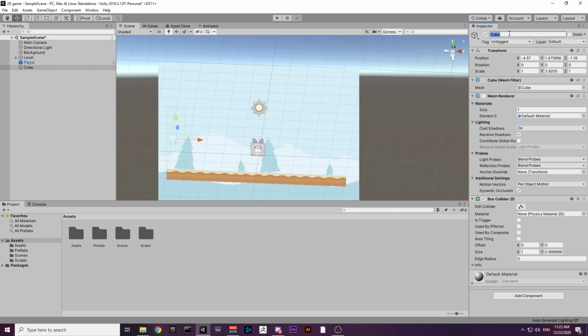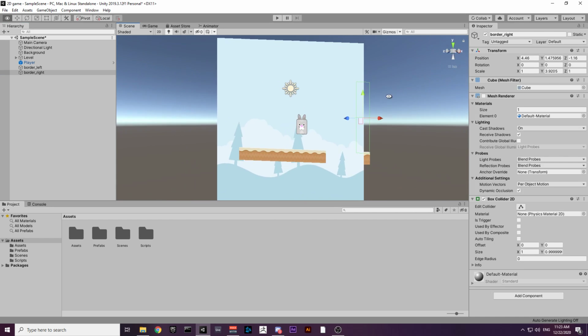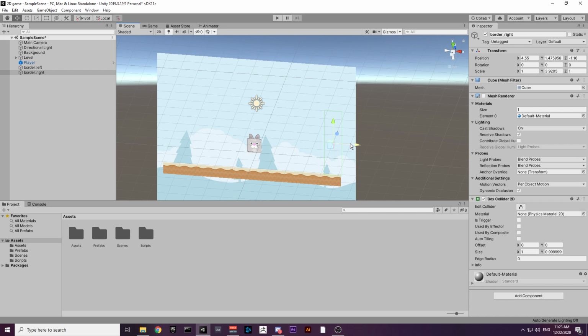I'm going to call this border left, and I'm going to duplicate it, take it to this side, and call it border right. I wrote right wrong. No, this is good. We can't actually see the cube, but it is there. It just doesn't have any mesh renderer on it, so it doesn't render the mesh, which makes it invisible. But it has a transform and a collider. Once you hit it, it stops the player from moving further left or further right.